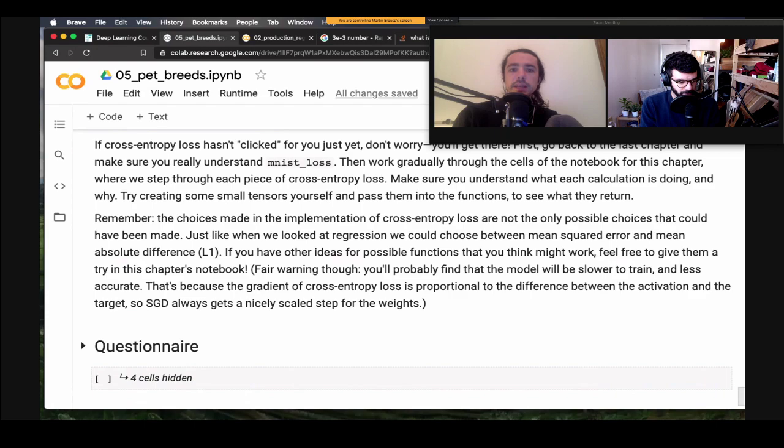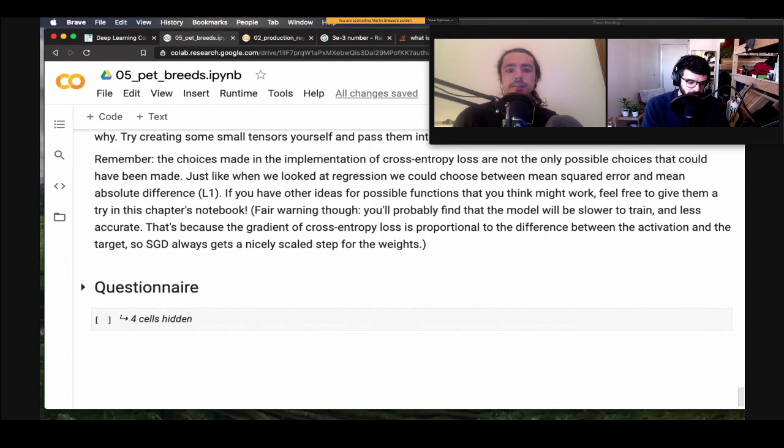Remember, the choices made in the implementation of cross-entropy loss are not the only possible choices that could have been made. Just like when we looked at regression, we could choose between mean squared error and mean absolute difference, L1. If you have other ideas for possible functions that you think might work, feel free to give them a try in this chapter's notebook. Fair warning though, you'll probably find that the model will be slower to train and less accurate. That's because the gradient of cross-entropy loss is proportional to the difference between the activation and the target. So stochastic gradient descent always gets a nicely scaled step for the weights.